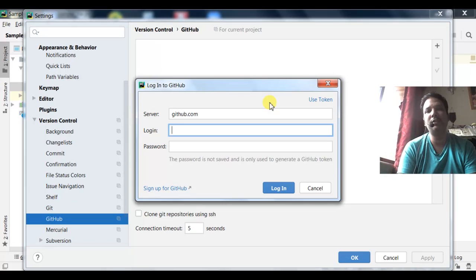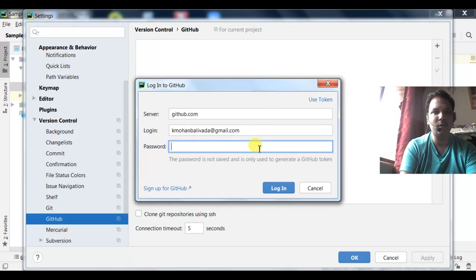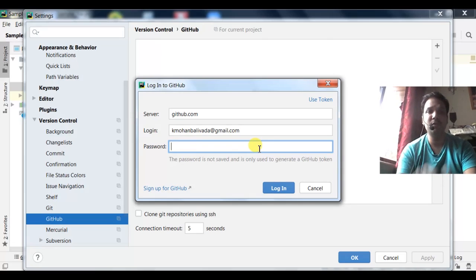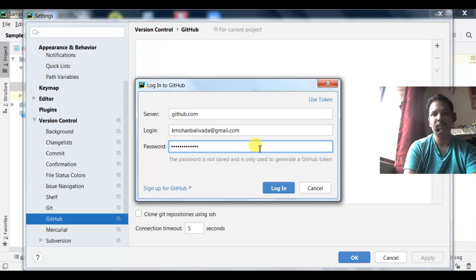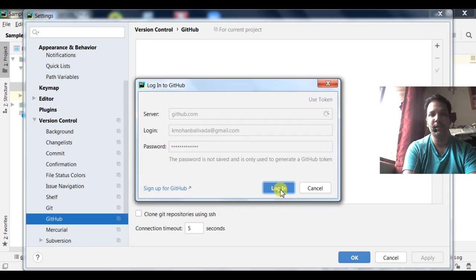Here you have to mention the login ID and password of the GitHub account which you have already created. I am giving my login ID and password. After the creation of the GitHub account, you have to give your own login ID and password. Right, Login.